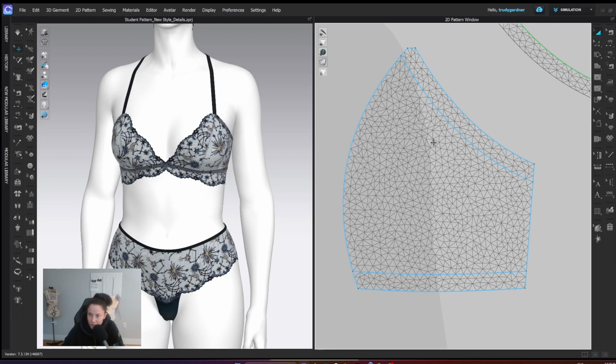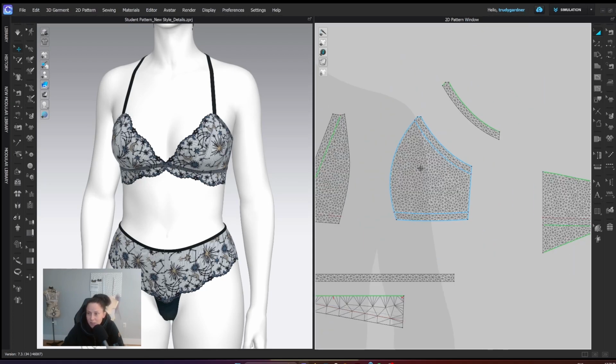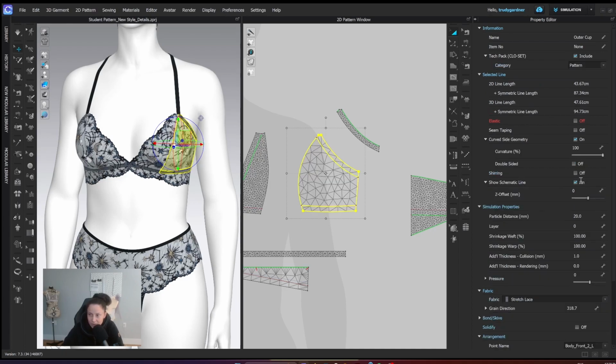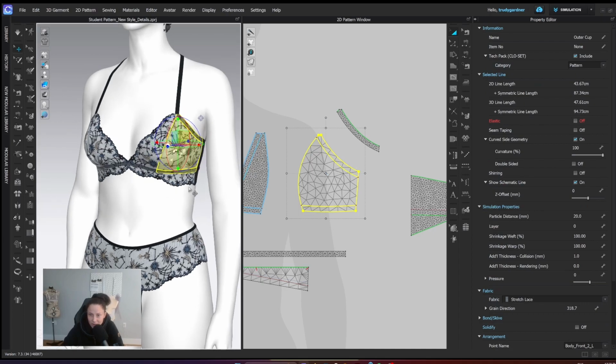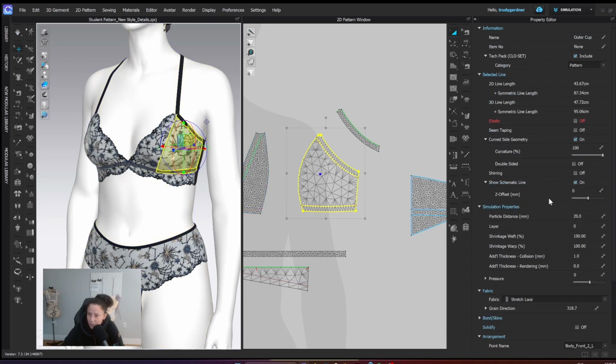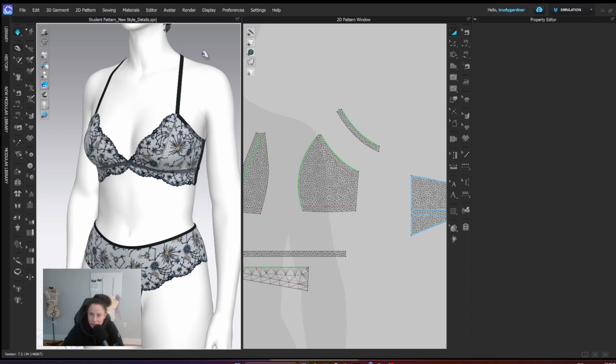So the lower the particle distance, the more detail I'm going to have in my final garment. And the greater the particle distance, the less detail I'll have in my final garment. So this final garment, I have it set to a particle distance of 5. Normally when you create a pattern or you bring in a pattern piece in Clo3D, it's going to be set to a particle distance of 20, which looks something like this. And you can see that I'm getting holes in my fabric. So when I go back down to a particle distance of 5, my pattern piece sorts itself out.